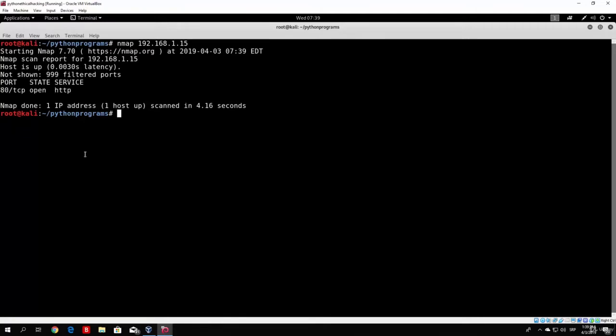HTTP. So let's try to actually code something similar to this, which will allow us to actually scan a target that we specify and which will actually check if that target has an open or closed port. So let's see how we can actually do that.